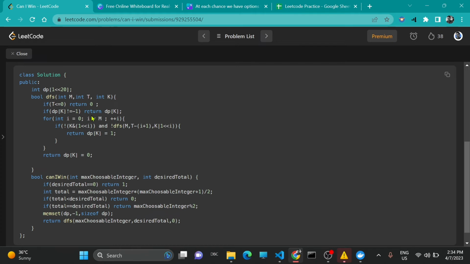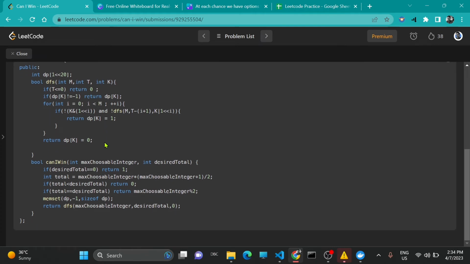So this is the C++ code for this problem. It starts from here. If the desired total is 0, it's kind of a base case. It means we don't need to choose anything, so player 1 will easily win the match. So we are returning true here because player 1 has already won.